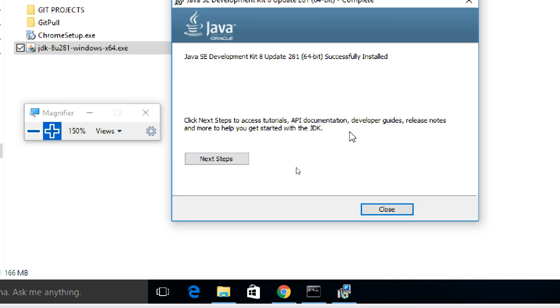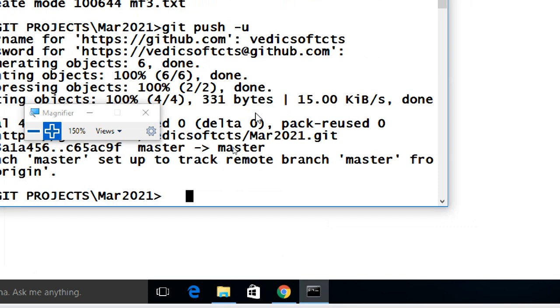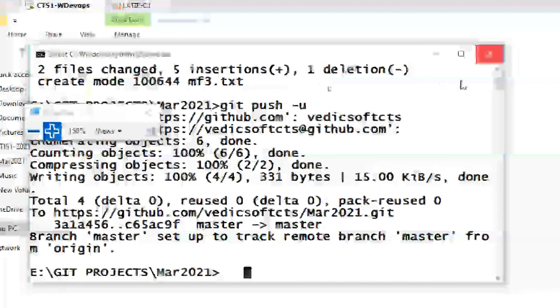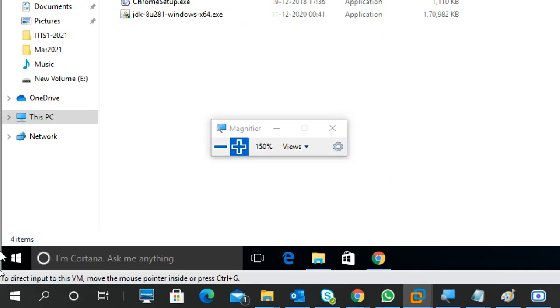Okay, and that's it. Installation is successful. Just close it. Now Java is installed. What I'm doing is I'm going to close this one. Close anything that is open unnecessarily, because we are using 2 GB RAM, so obviously we need more space.